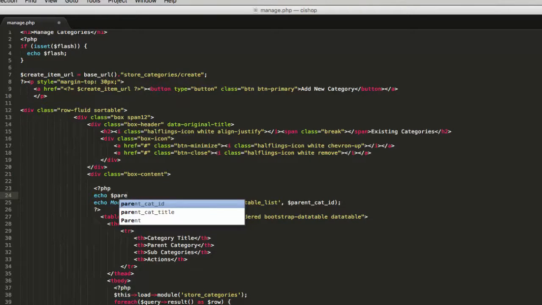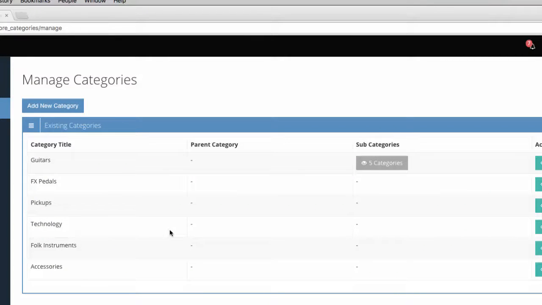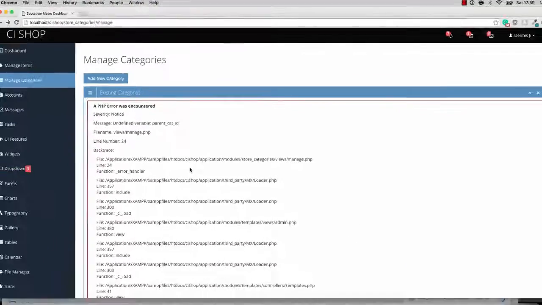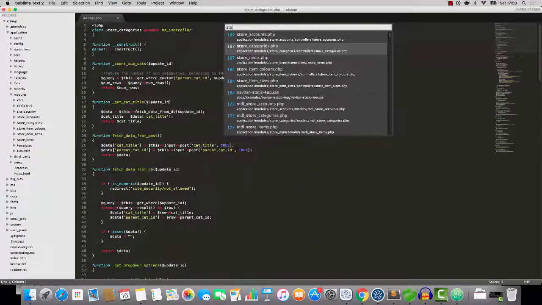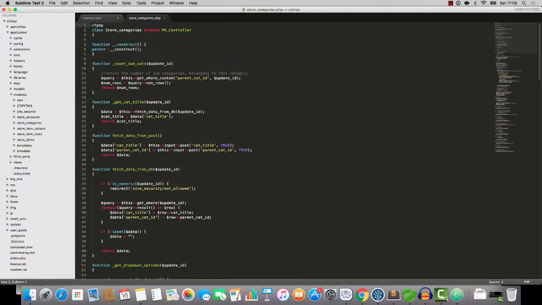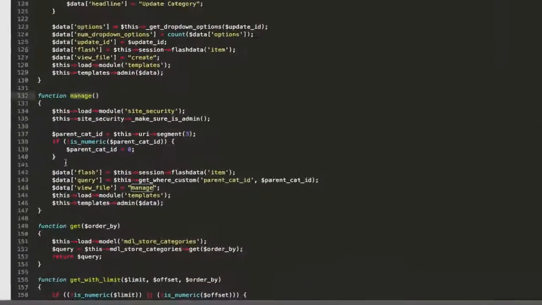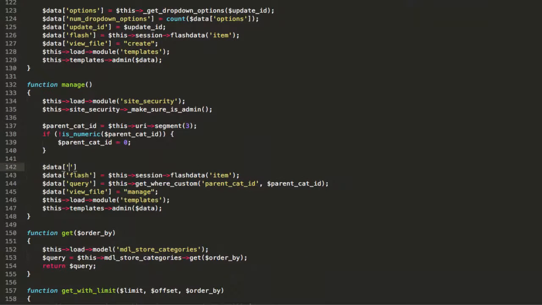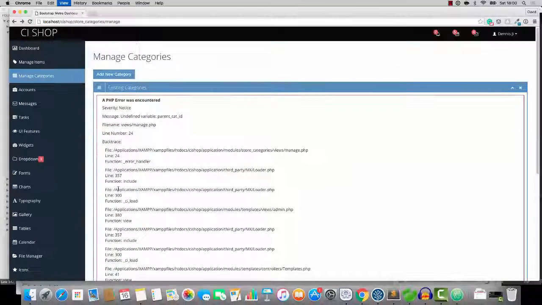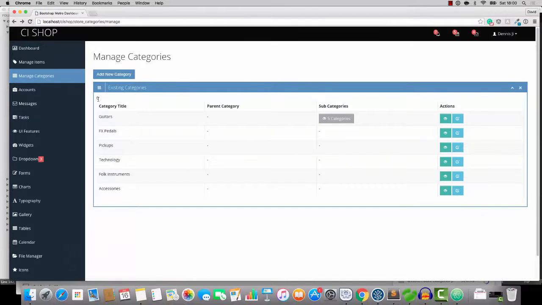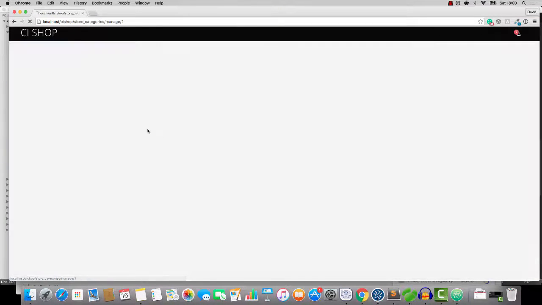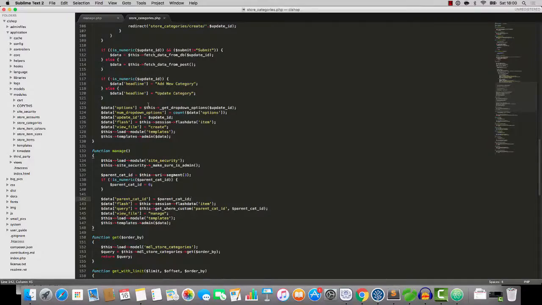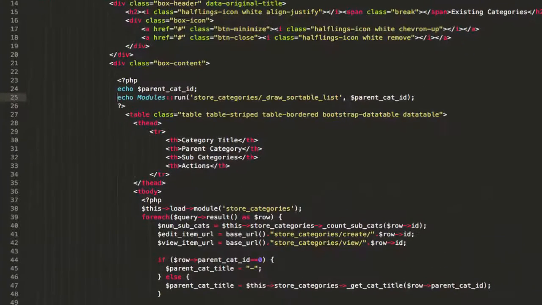Now notice, if we echo out the parent cat ID, I'll comment this out. If we do that, we do get an error message. However, it's okay. If we go to store categories manage, you can see that we already have the parent category coming in. So all we have to do is pass that on to the data variable. And look at this. We now have a parent cat ID. See how it says 0 here? And it'll say 1 here, okay? And that's really all we need to build a sortable list thing, okay?